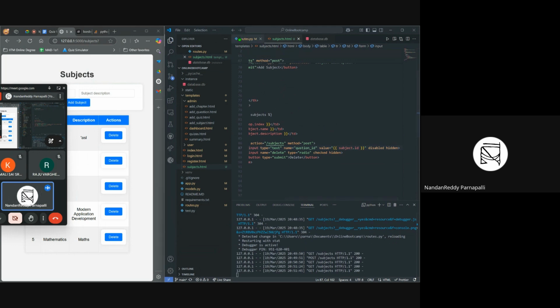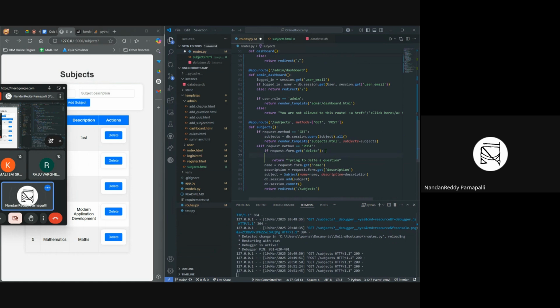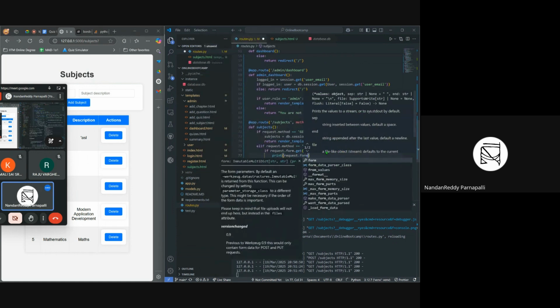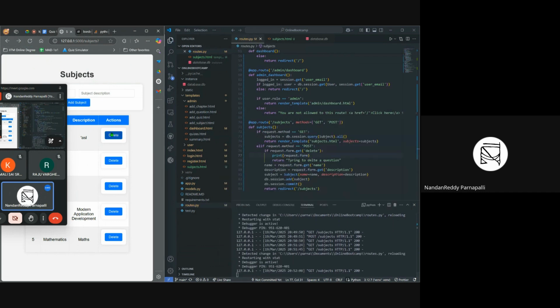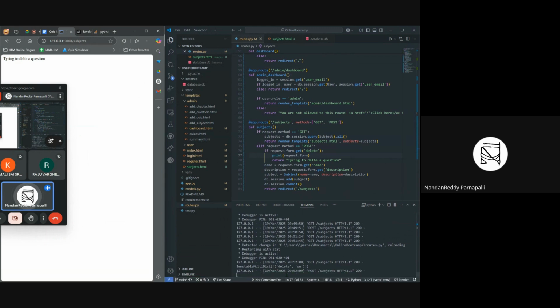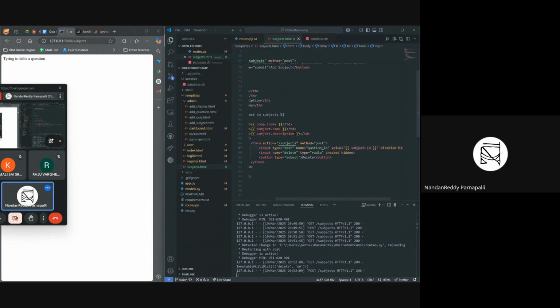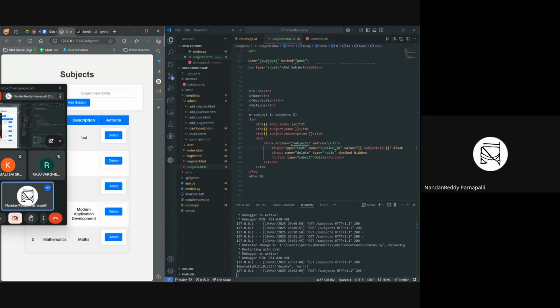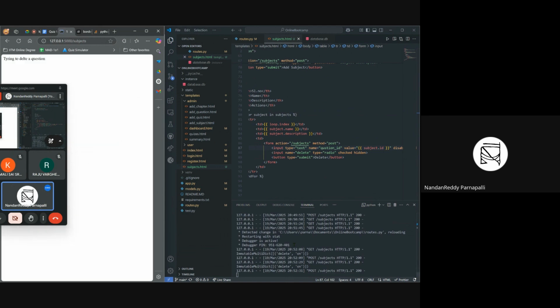So let's go back to the routes and print the request.form. So we'll refresh again. Now we can see delete is on, but we don't have the other one. Is it because of the name question ID? Why is it not giving? Only delete is coming. Is it because of disabled?